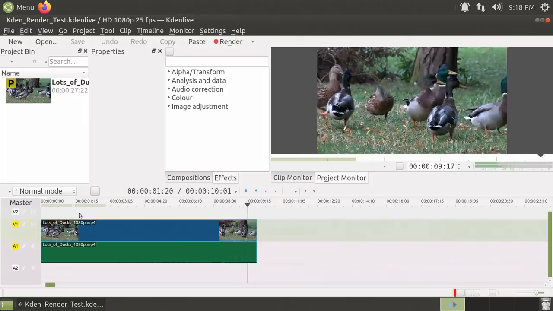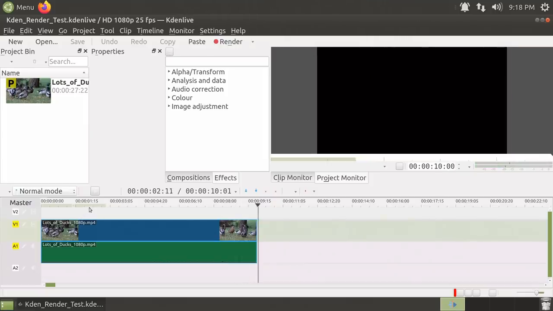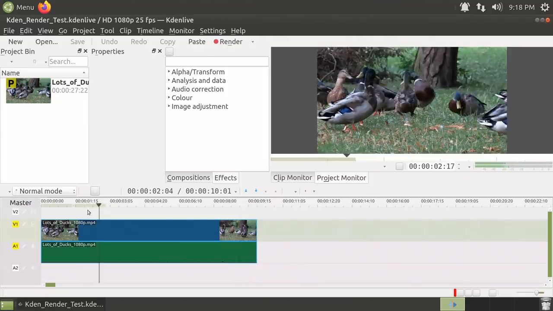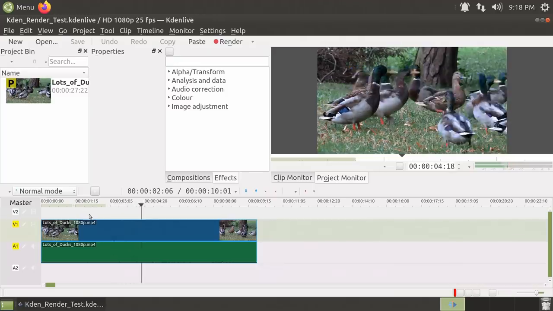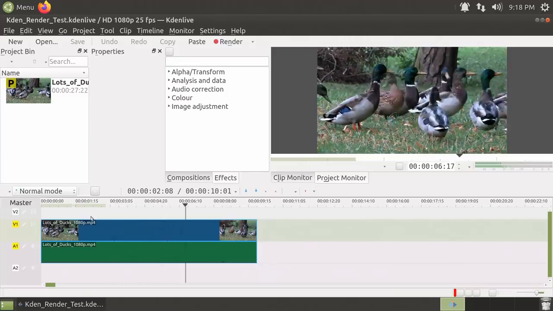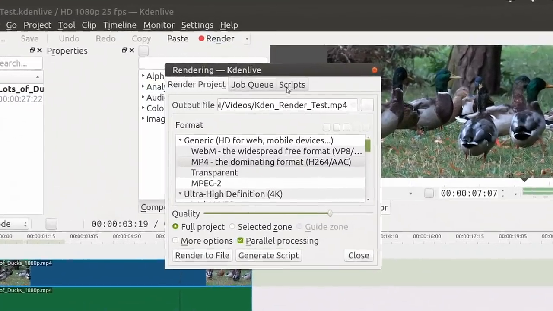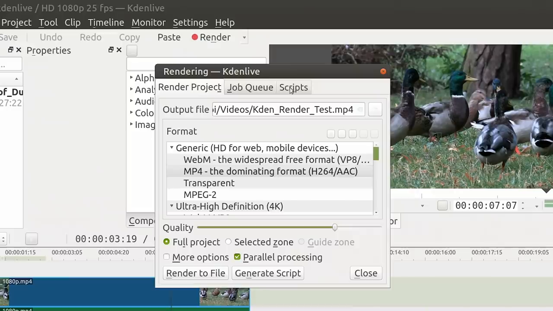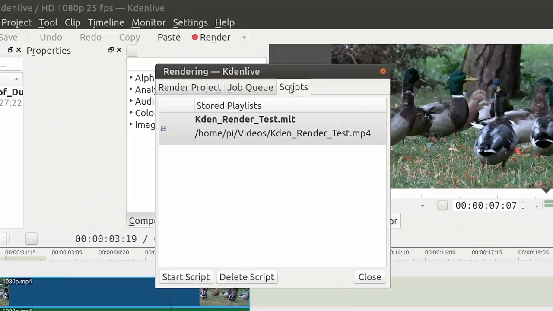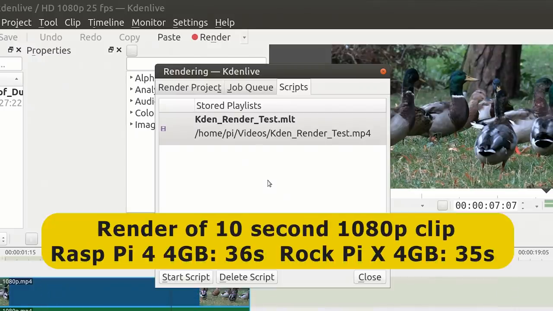It doesn't play as well as it did on the Raspberry Pi 4 or the Rock Pi X, and certainly not as well as it would play on the Jetson Nano in Kdenlive. But the real reason I've got this here is so we can do a render test. We can go to render and we can run the same script to render out this 10-second clip of ducks in 1080p as I did on the Raspberry Pi 4 4GB model and the Rock Pi X, which took respectively 36 and 35 seconds to run this script.